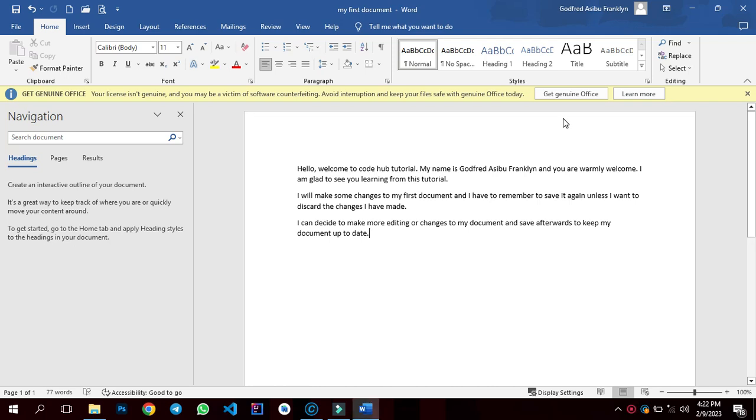In our previous lesson, we looked at the File tab and what we can do with our document. In this tutorial, we're going to study the Home tab. Now you can see that the Home tab is selected. On the Home tab, there are a lot of things we can do on our document.